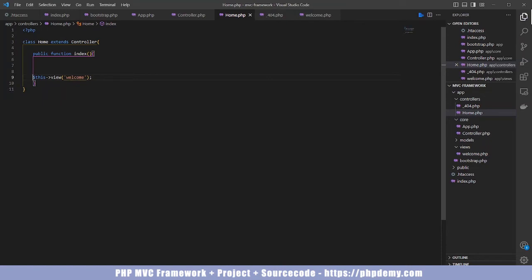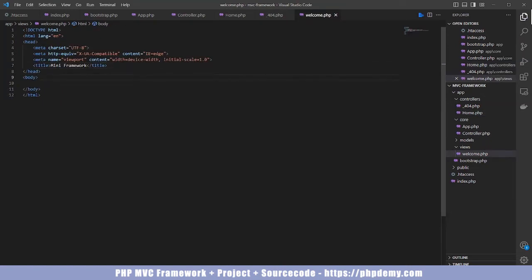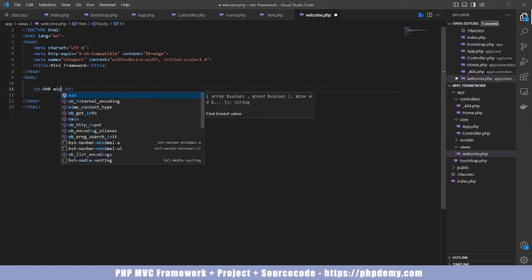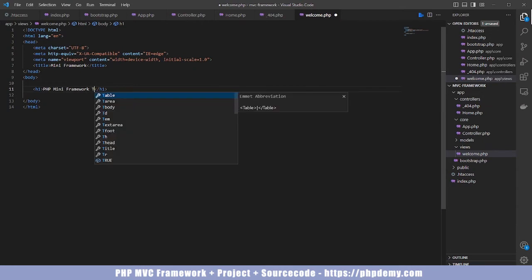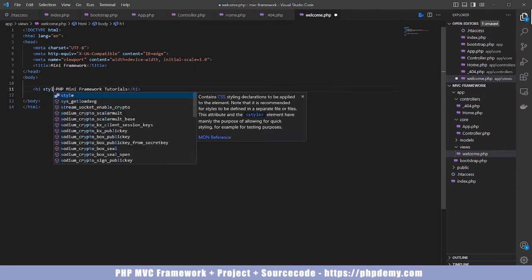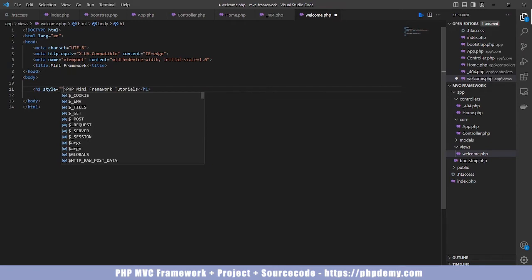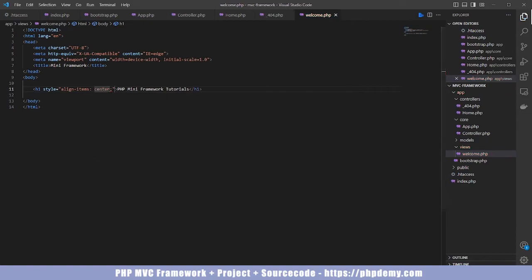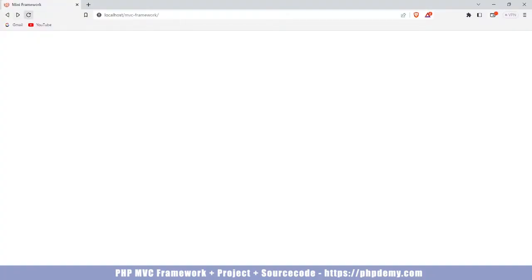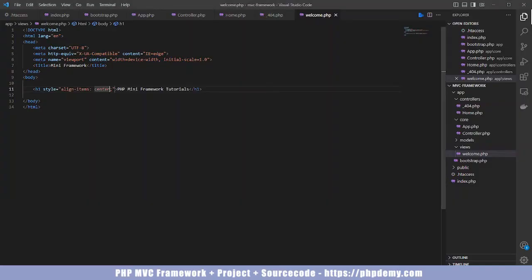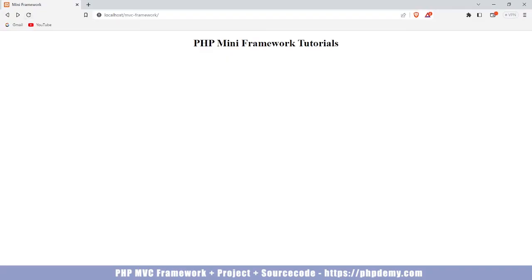Don't even have to return because it's already returned. And we have, let's say, h1, and they'll have PHP Mini framework tutorials, and then we can center this. We can say align at center, and let's refresh and see. Okay, it should be text. Good. So this is basically our framework.